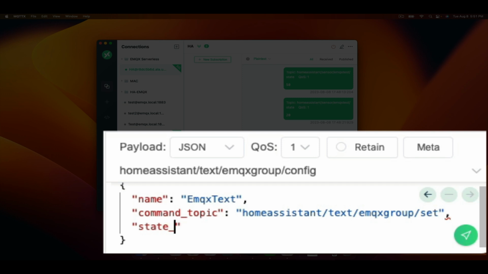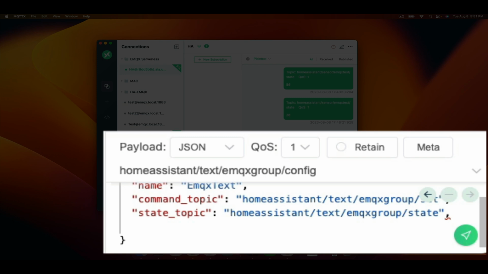Then we create a state topic. This is where your entity or your device would set its state. So if you published to the command topic, your device received it and it changes state in some way, or if it retains the text, you would then publish this back on the state topic so that Home Assistant knows the current state of that entity. We'll set that to Home Assistant / text / EMQX group / state. And then we give it a unique ID. Let's go with EMQX text 01. And let's publish that.